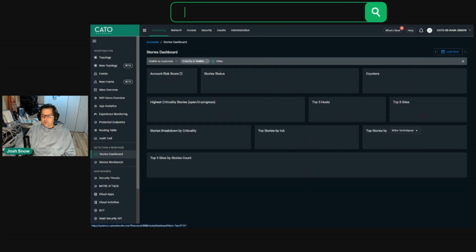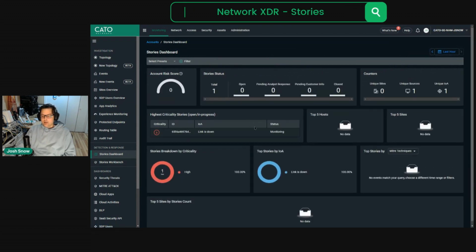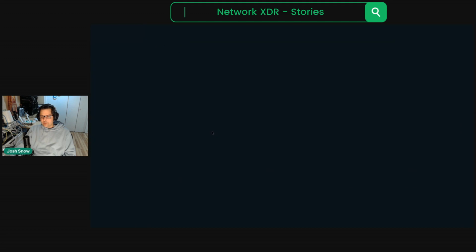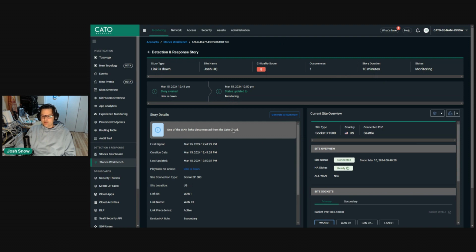Here, if I clear out these filters, I can see that we have a link down with a criticality of 8, and we're in monitoring status now. Let's take a look and see what that's all about. I click on this, and then I'm able to understand where that issue is. Once the WANs disconnect from the Cato cloud, the link is down. Now we've gone back into monitoring since I've reconnected this.